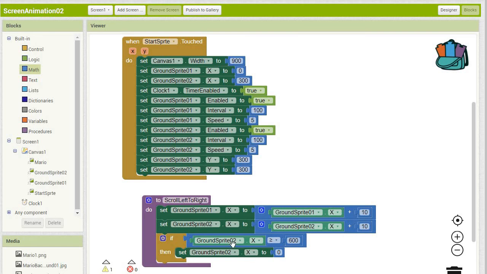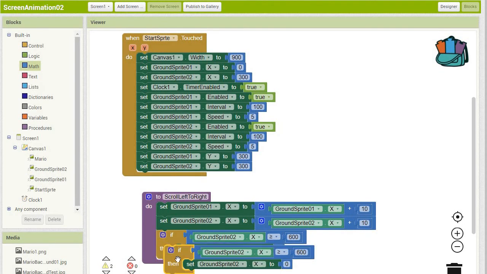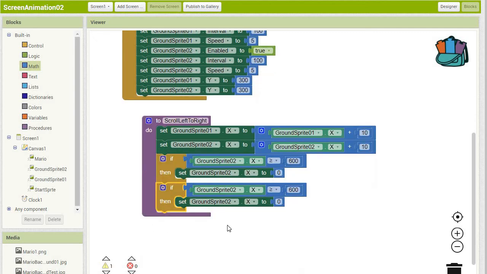And now that means that it's just moved off the screen. So I'm moving it back to 0. So I need to do an if statement for the other one to do the exact same thing. So I'm just going to copy this and duplicate it and plug it in. And I'm just going to change both of these to 1.